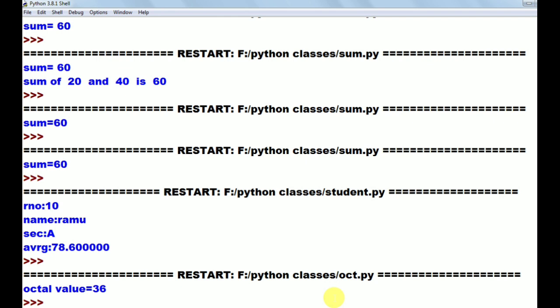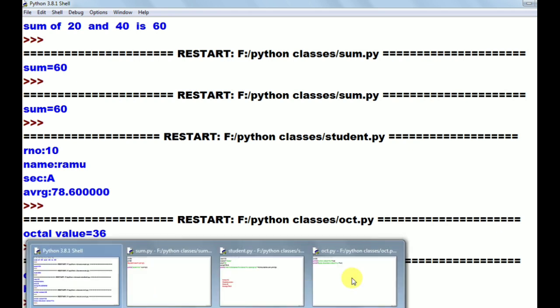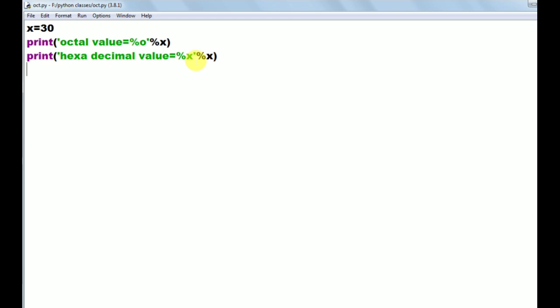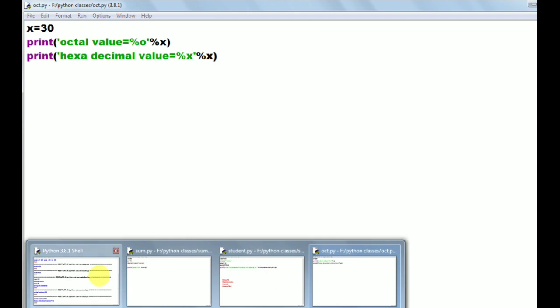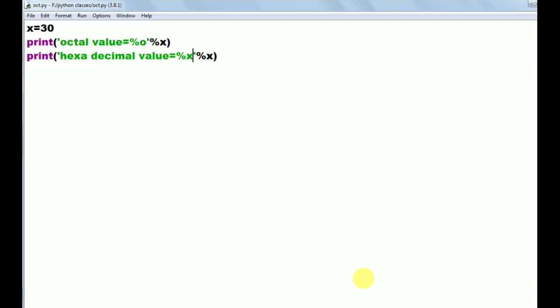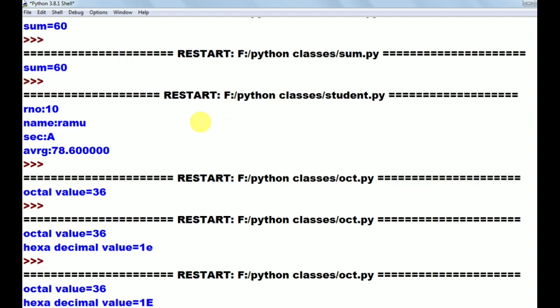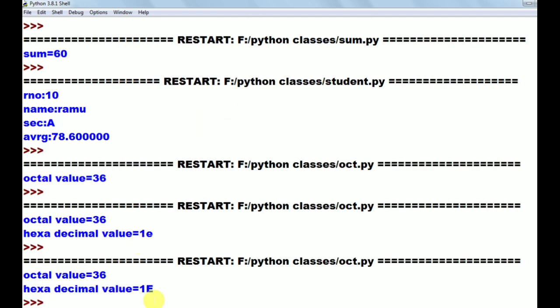So here we used %x, and that gives the output 1e. Observe here, that is giving e as a small letter. If we want to get e as a capital, then instead of a small x, give a capital X. Here this %X is the format specifier. Now run it. That prints e in capital letters. So hence we can use the format specifiers in Python. This is about using the print function and format specifiers in Python.